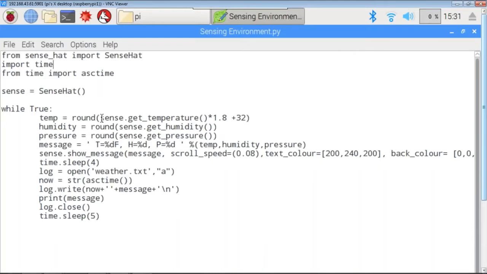To measure the temperature, you need to use the function sense.get_temperature. This function will give me the temperature value measured by the Sense HAT in degrees centigrade. And here I'm just converting it into Fahrenheit. So the value in degrees centigrade times 1.8 plus 32 is just a Fahrenheit representation of the current temperature. I'm using a round function to round off the corresponding value. I don't need any decimal point values here, I want a whole number. Once I have the temperature, I'm going to store it inside a temp variable.